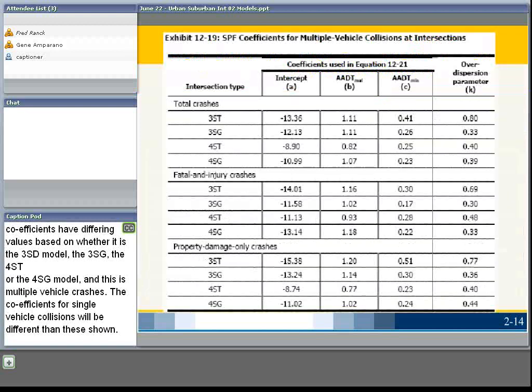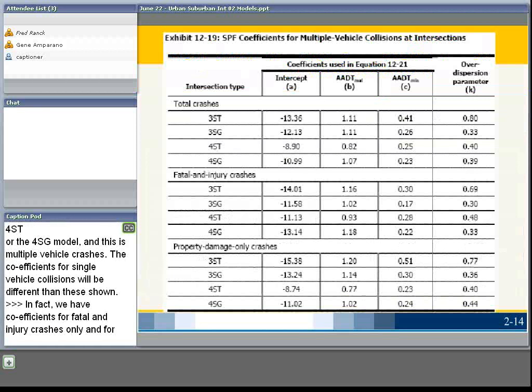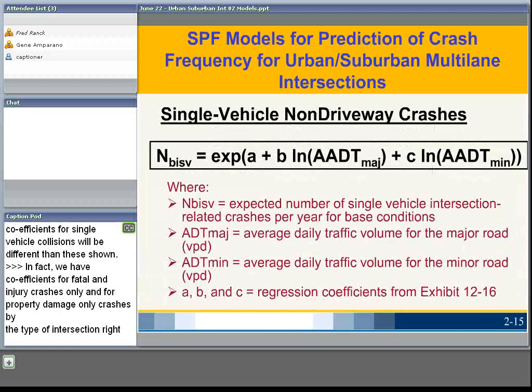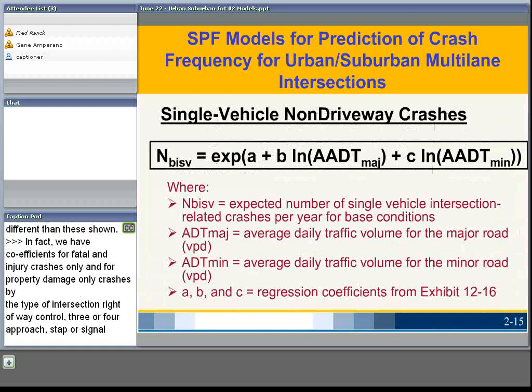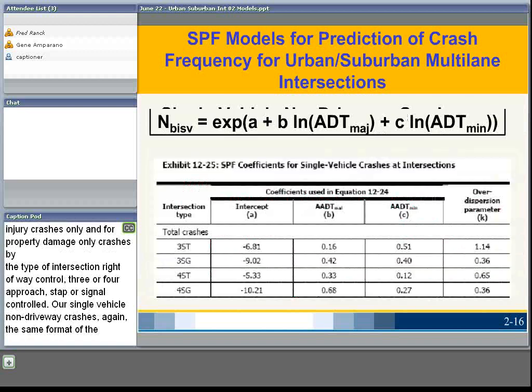Our A, B, and C coefficients have differing values based on whether it's the 3ST model, the 3SG, the 4ST, or the 4SG model. And this is for multiple vehicle crashes. The coefficients for single vehicle collisions will be different from those shown in Exhibit 12-19.